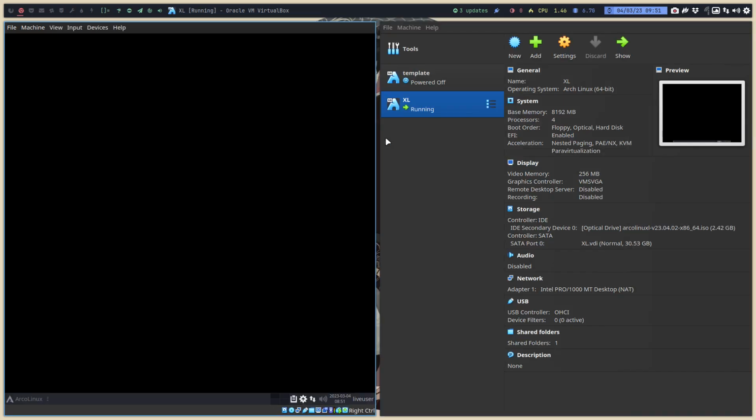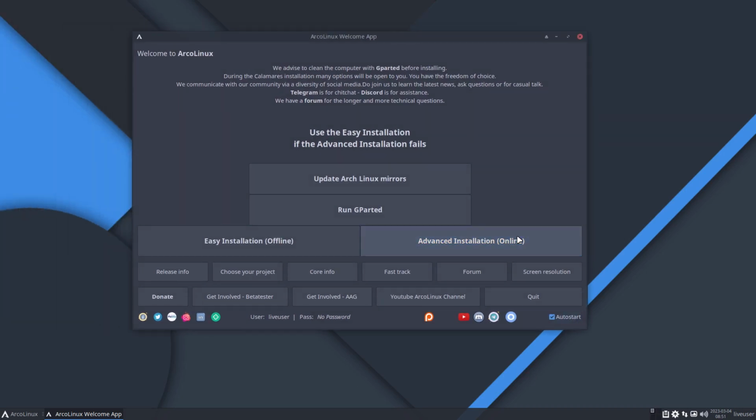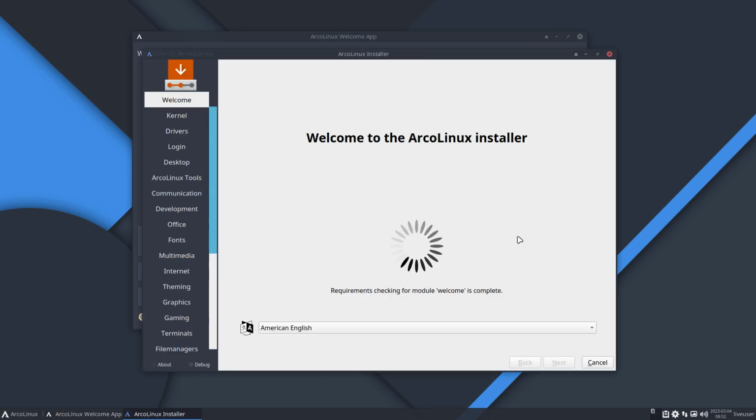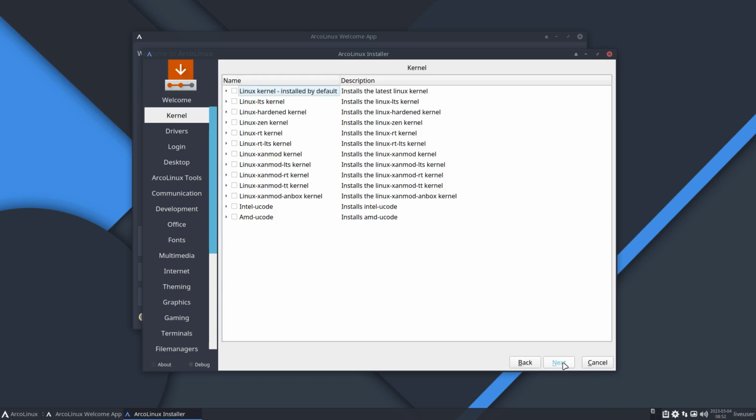Remember VirtualBox 7.0, small screen, Control F and Control F. Voila, big screen. So, advanced online. We're talking about one file. It's going to download everything. Internet has to be there. If internet is there, then you got this.